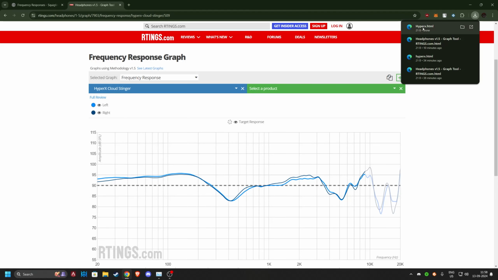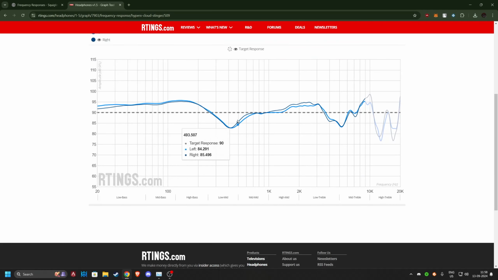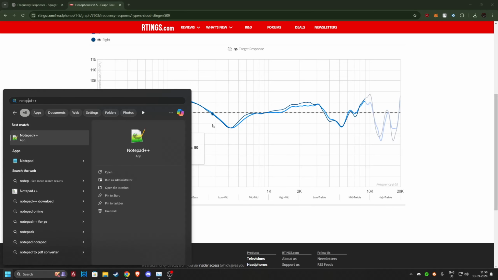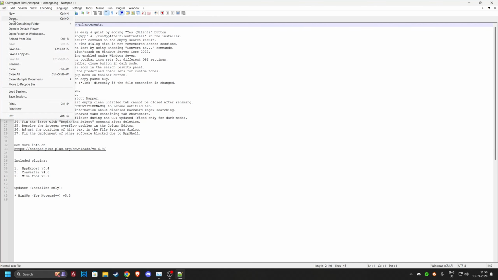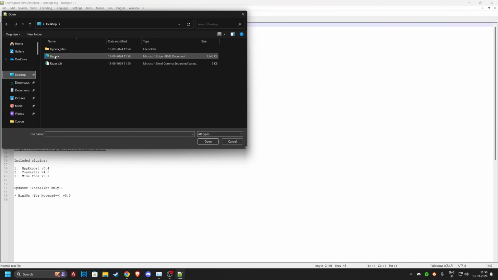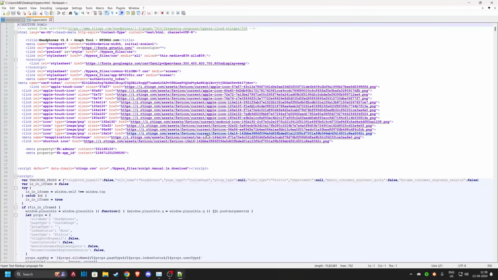So once we have our HTML saved, the HTML file contains every point, the frequency, the left channel value and the right channel value. So we're gonna extract that. And in order to do that, I'm going to use this software that is known as Notepad++. If you don't have it already, I will provide a link down in the description. So open the software, go to files, open, search for the HTML file that you saved. Click on open.